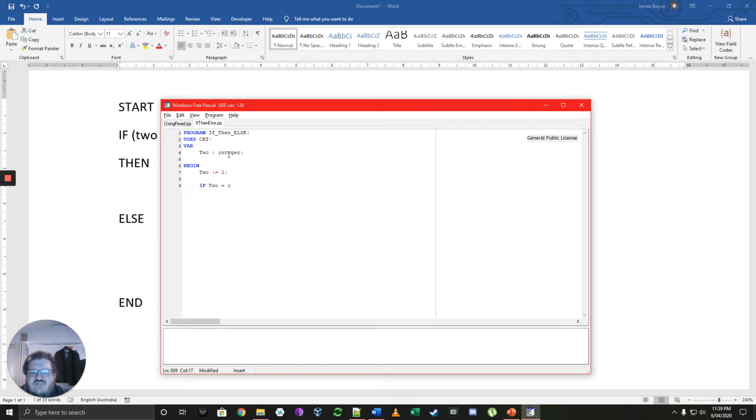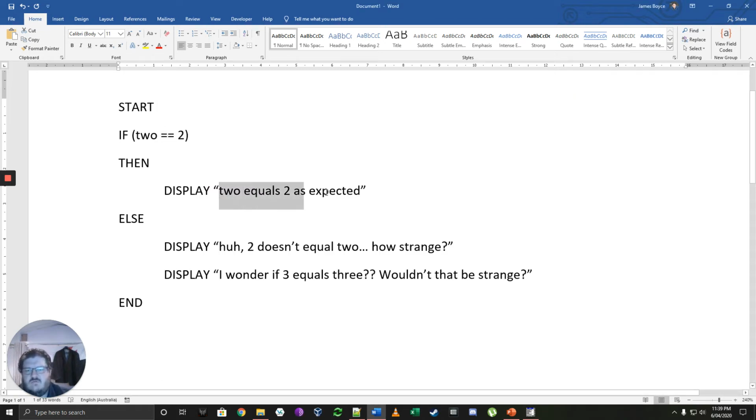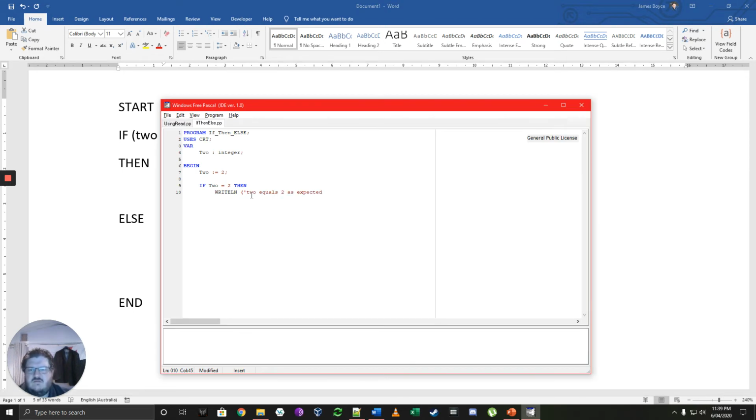Now, in Pascal, we actually have to say the word then. So if two equals 2, then, and we're only going to have one line of text to write here, writeln, open bracket, what did we put down here? Two equals 2 as expected. So let's just copy and paste that and fix that up. And our semicolon. So now, because we've only got one line of instruction here, we don't need the begin and end. But if two is equal to 2, then it will write two equals 2 as expected.